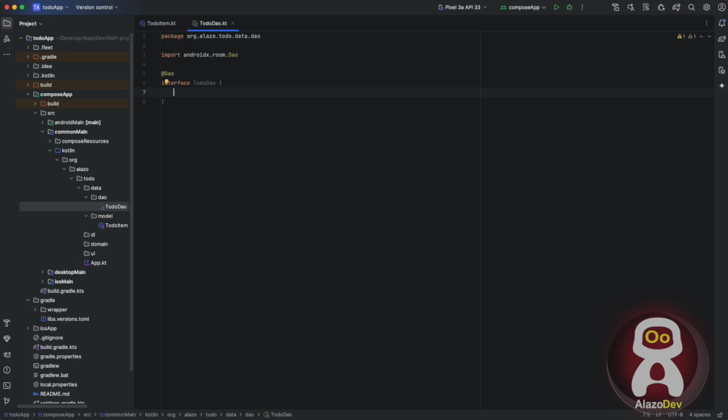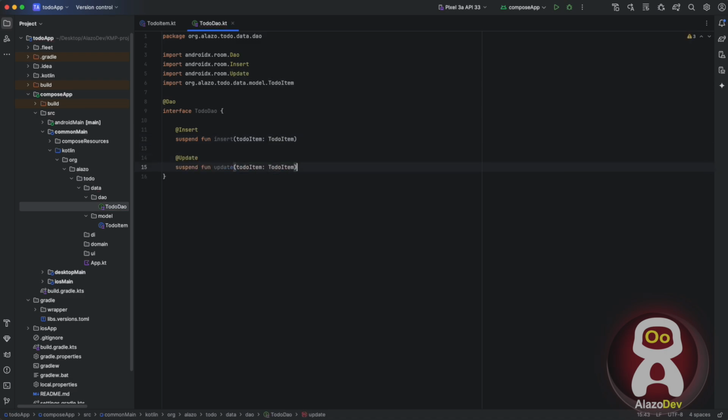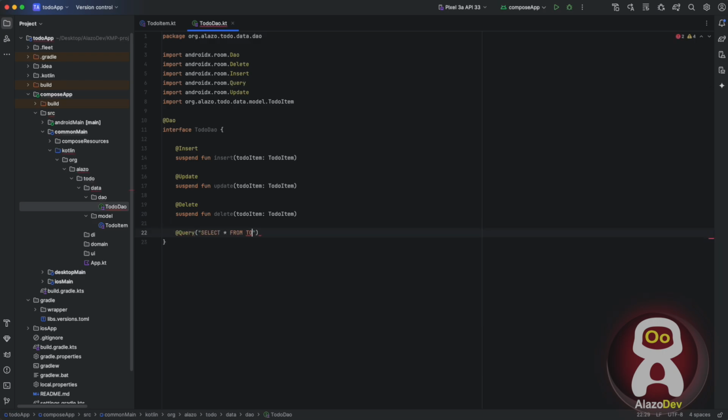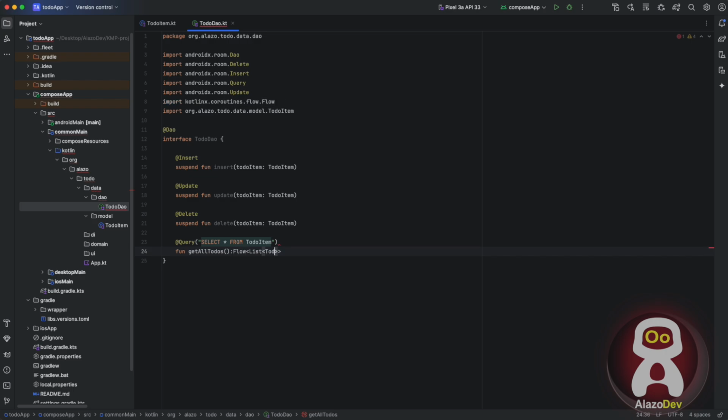In the DAO interface, we have Room annotation keywords that we use to interact with the database. We use the insert annotation to create an insert function to add a new to-do item, the update annotation to update an existing to-do, and the delete annotation to delete a to-do. To get all the to-dos in the database, we use the query annotation to write a SQLite query that will return all the to-dos in the database as a list inside a Kotlin flow.